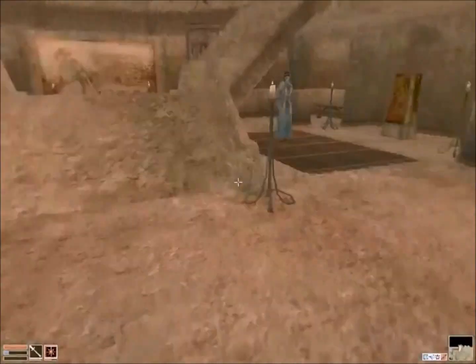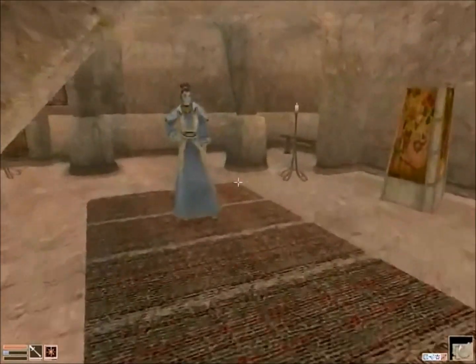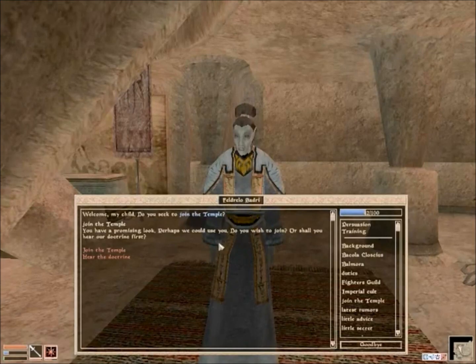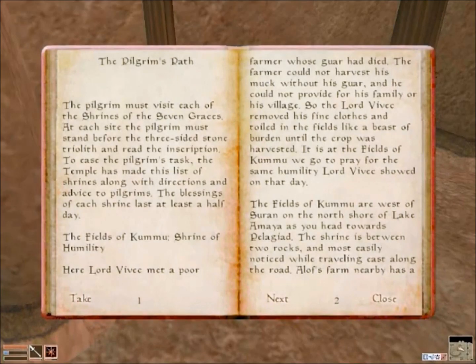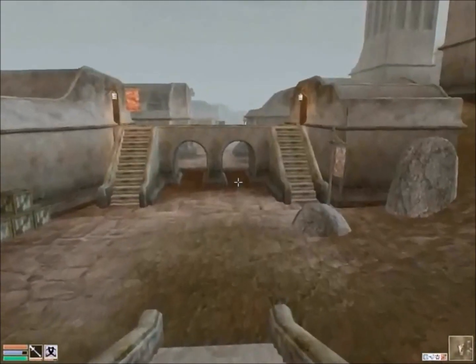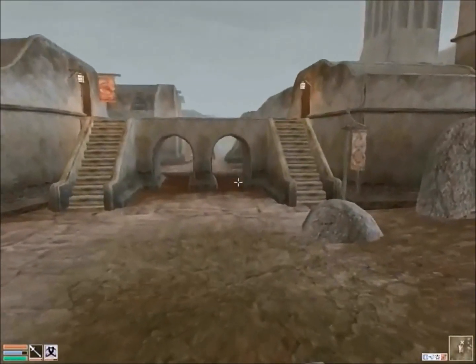The native religion is the Tribunal Temple, which worships Morrowind's 3 living gods. To join this religion, you have to complete a quest called the 7 Graces, which takes you all over the island on a religious pilgrimage. In other words, you have to deliver some random item to some random out-of-the-way spot on the map. In pure gameplay terms, most of this quest is nothing but busy work.